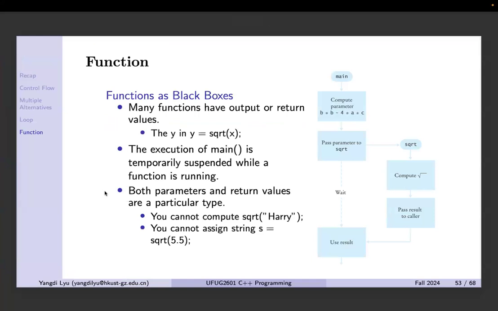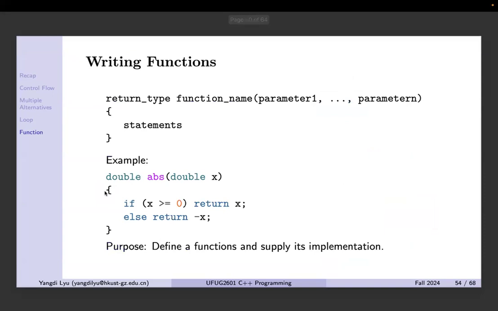Functions, we said we treat them as a black box. Whatever we get as input, we are expecting some output. This is how we define a function, right? We define the return type, and we said in C++, the return type has to be fixed. If it's double, you have to return double.